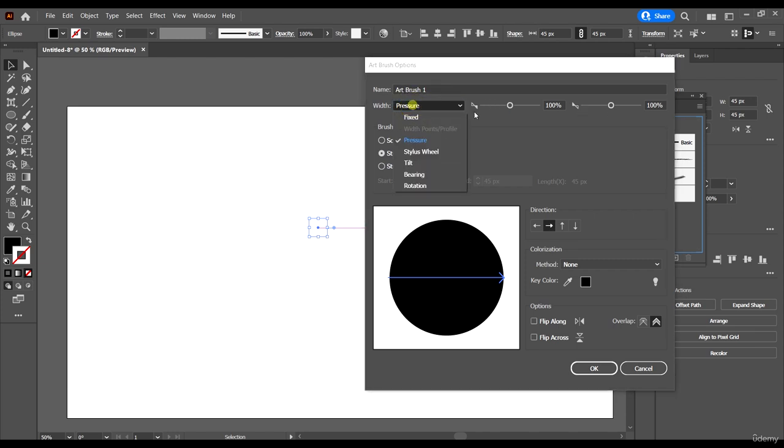So this will come in handy. And we have other ones here. We have the rotation, so the width will be based on rotation. We cannot leave it at fixed. We have brush scale options. We have scale proportionately, scale to fit stroke length, and scale between guides. Okay, and you can just come and check these options and see what they do.